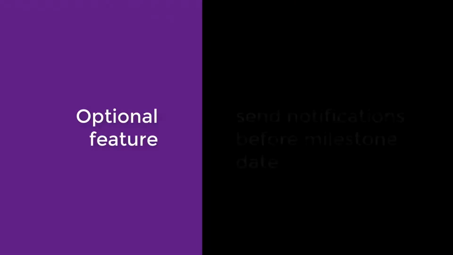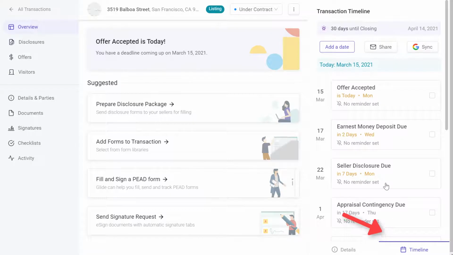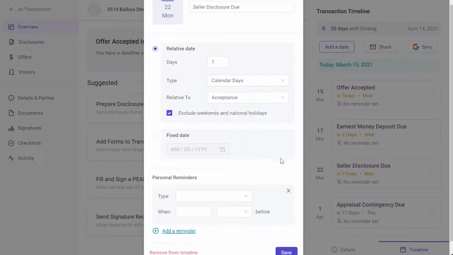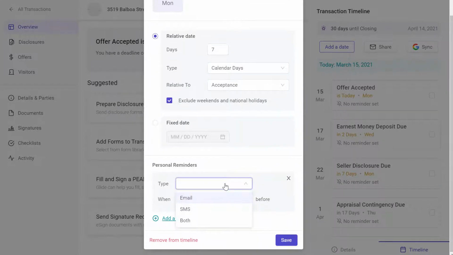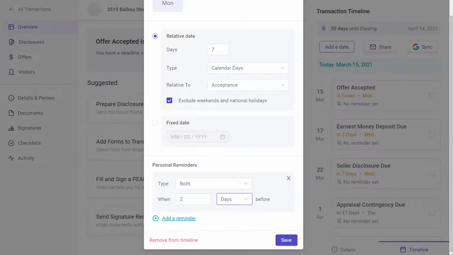Here's another optional feature. Glide can send a notification before a milestone date arrives. Go to the Transaction Overview page and click the Timeline button. Click a milestone with no active reminder. Click Add a Reminder. Click the Type field and select an option: email, SMS, or both. Enter a number and then click the field and select days or weeks before the milestone date arrives.